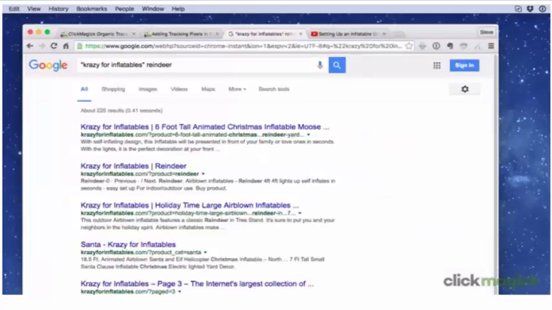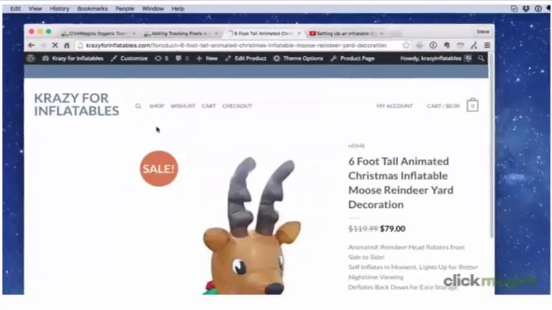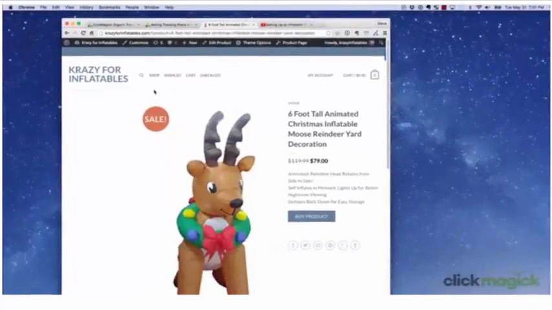Here we go. Okay, so we look down, 6 foot tall inflatable moose at crazy for inflatables. Let's go ahead and take a look at that. That's a completely organic link. So you can see here it's actually a reindeer. So this is one click coming to the site, completely organic from a search engine.